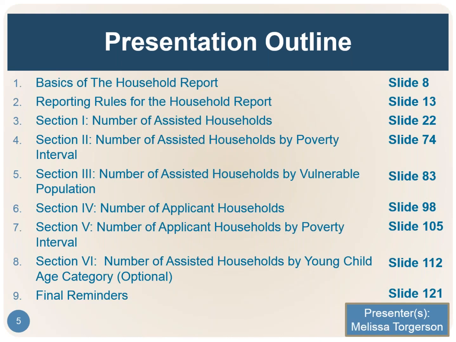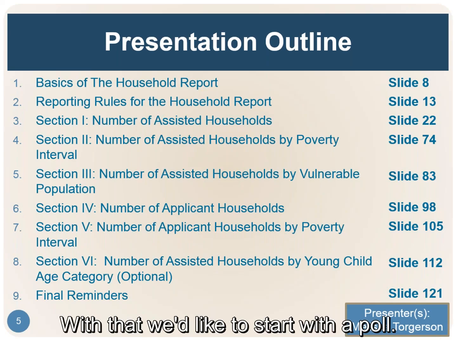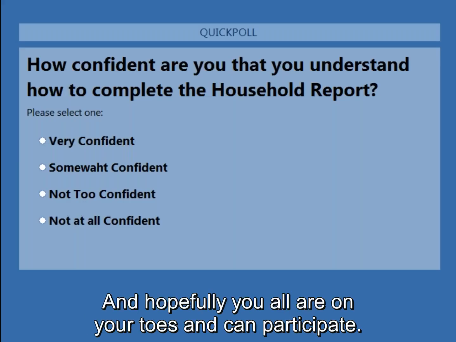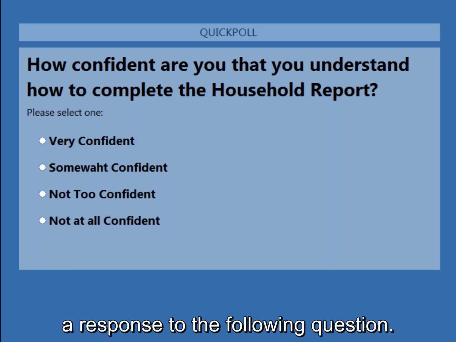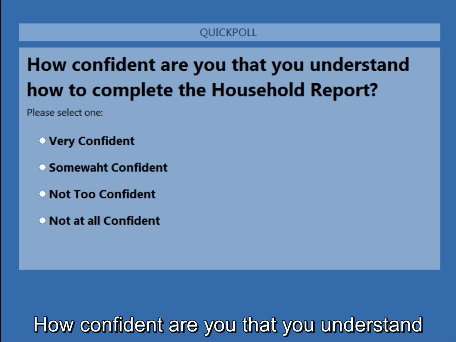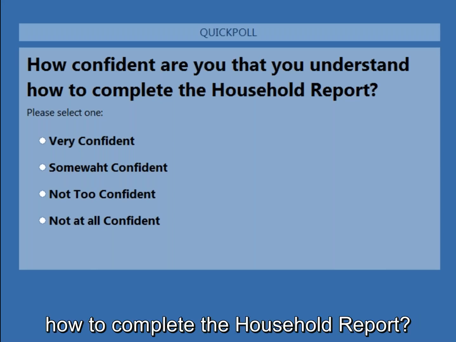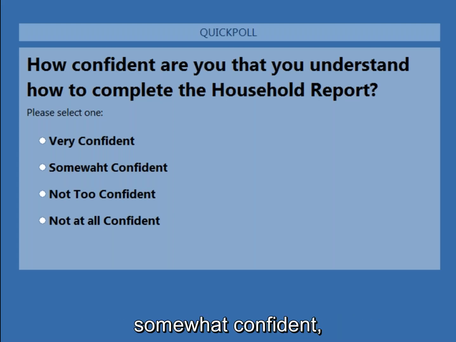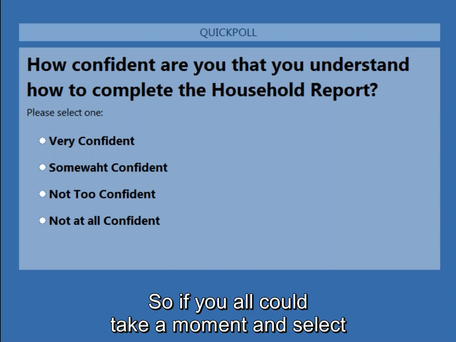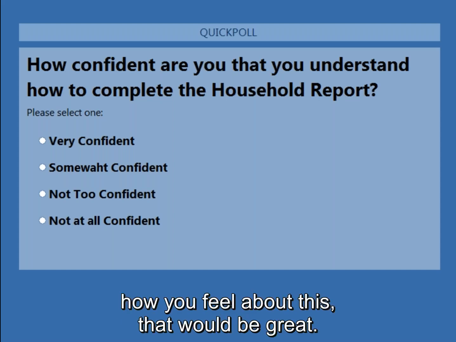With that, we'd like to start with a poll. Hopefully y'all are on your toes and can participate. We'd like you to select a response to the following question. How confident are you that you understand how to complete the household report? Your options are very confident, somewhat confident, not too confident, and not at all confident. If you all could take a moment and select how you feel about this, that would be great.